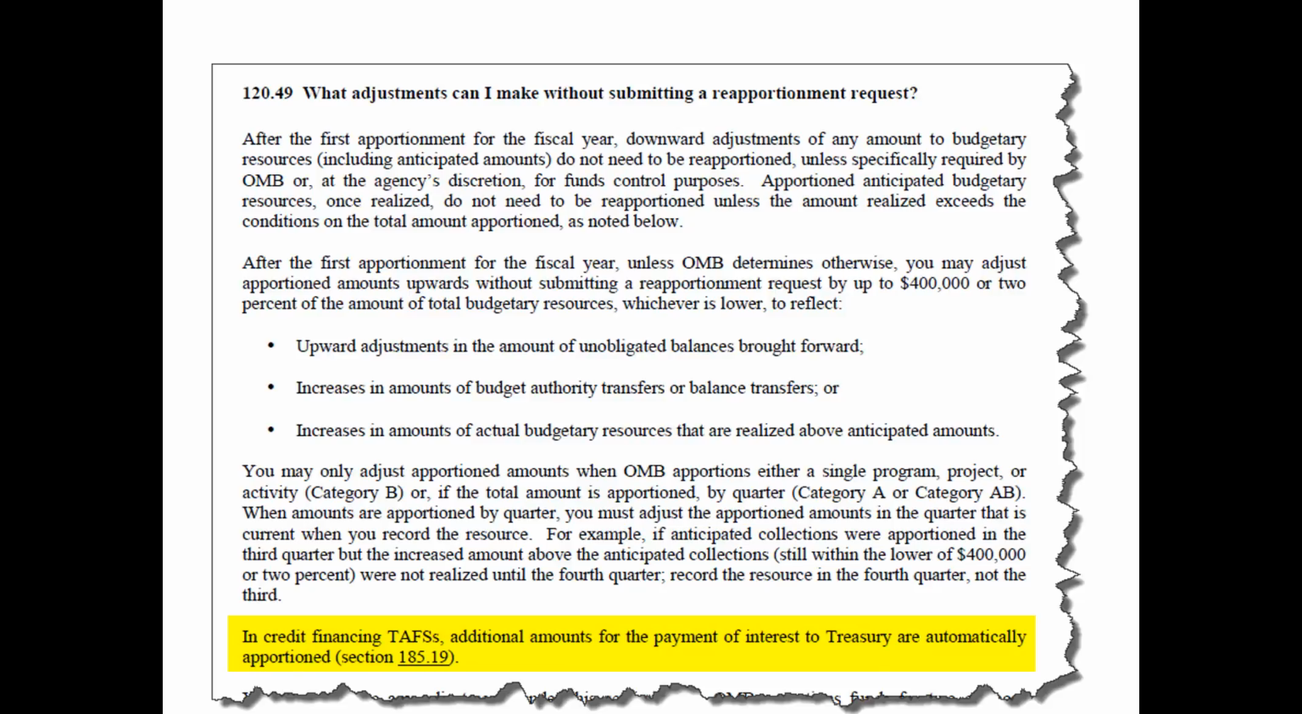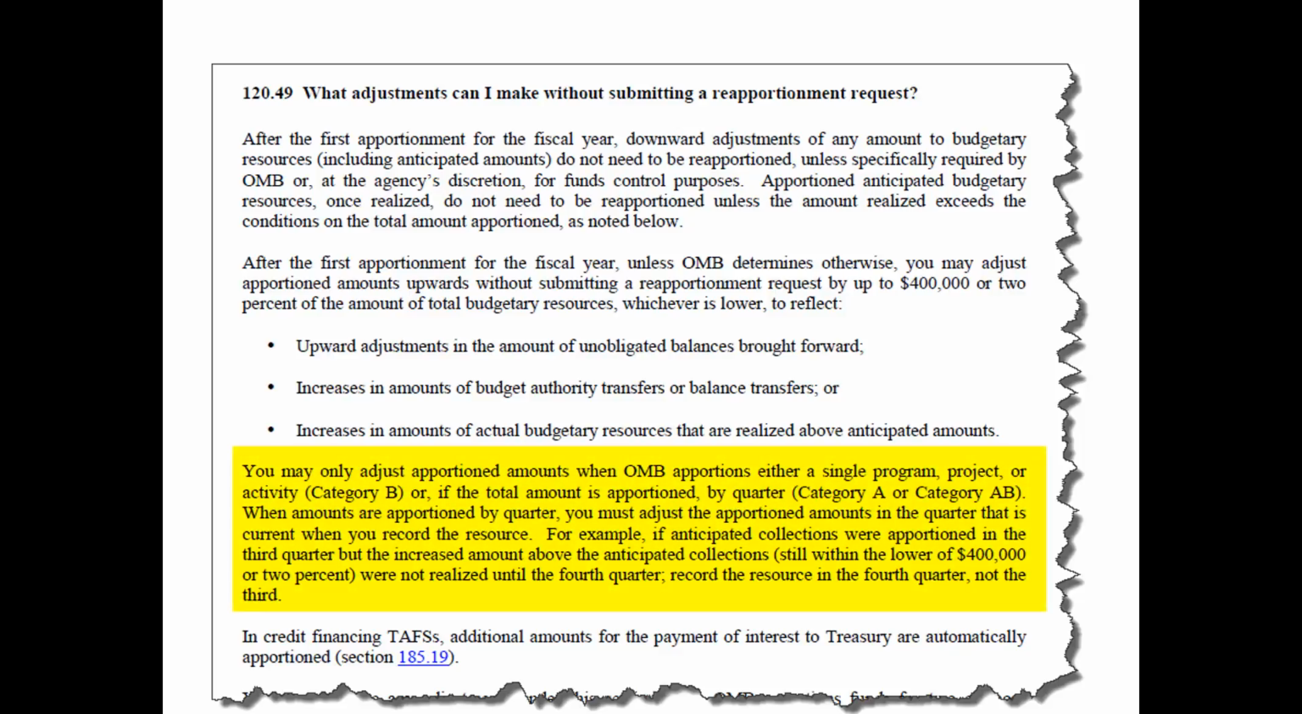But there's a catch. When applying the increased resources to the application of budgetary resources section of the apportionment, there are certain limits. First, if you have both Category A and B funds, this authority does not apply. Second, if funds are apportioned in Category B, you can only adjust a single Category B item. This automatic authority does not apply to multiple Category B lines.